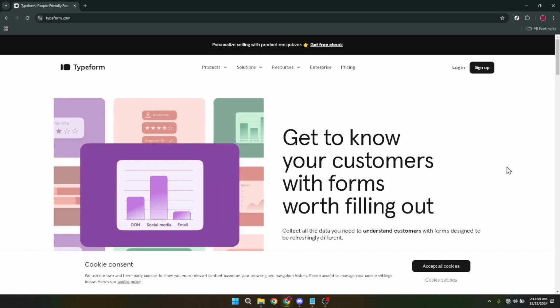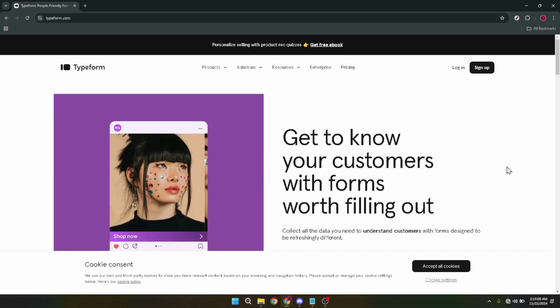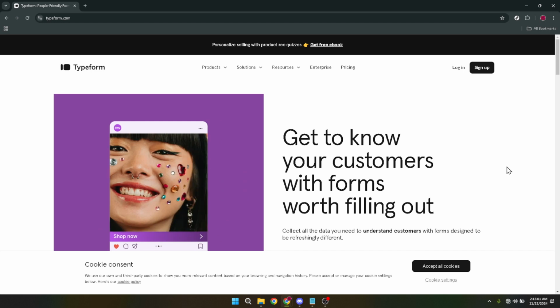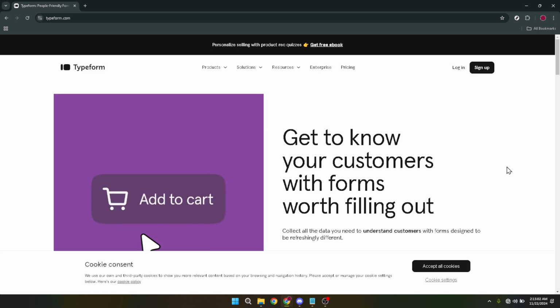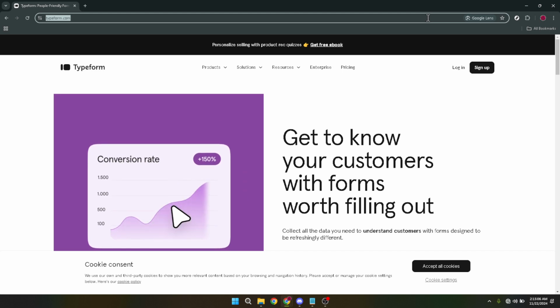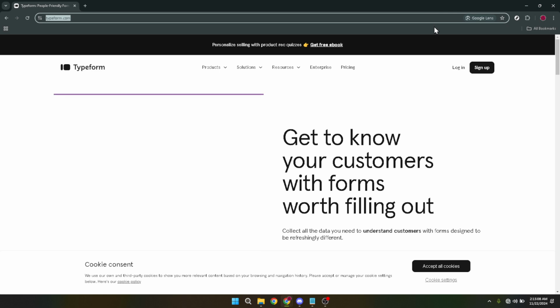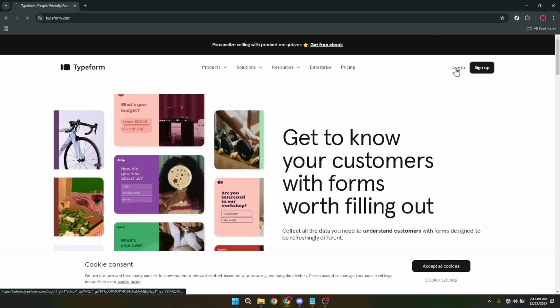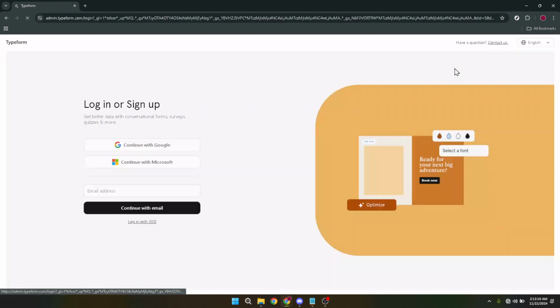So let's dive in. First things first, let's start with the basics by navigating to the Typeform website. When you get to the home page, you'll find it's intuitively designed, making your next step quite straightforward. However, if this is your first visit, or if it's been a while, look for the login button, which is typically located in the top right corner of the web page. Clicking this will bring you closer to accessing your forms.